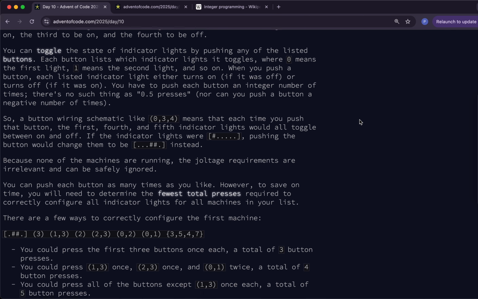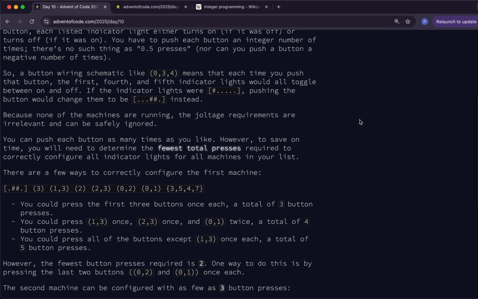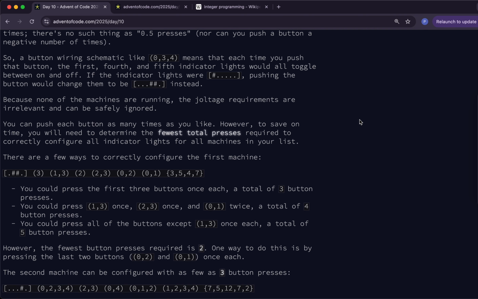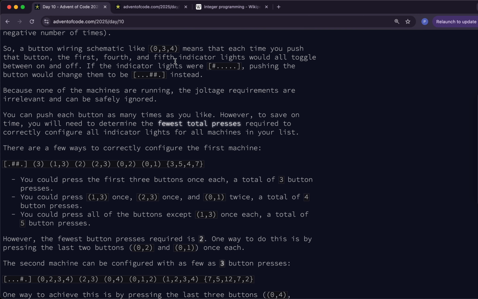You have to push each button an integer number of times. There's no such thing as 0.5 presses, nor can you push a button a negative number of times. So a button wiring schematic like (0,3,4) means each time you push that button, the first, fourth, and fifth indicator lights will all toggle between on and off. If the indicator lights were all off, pushing the button would change them to this one. So you have 0 goes on and then 3 and 4 go on.